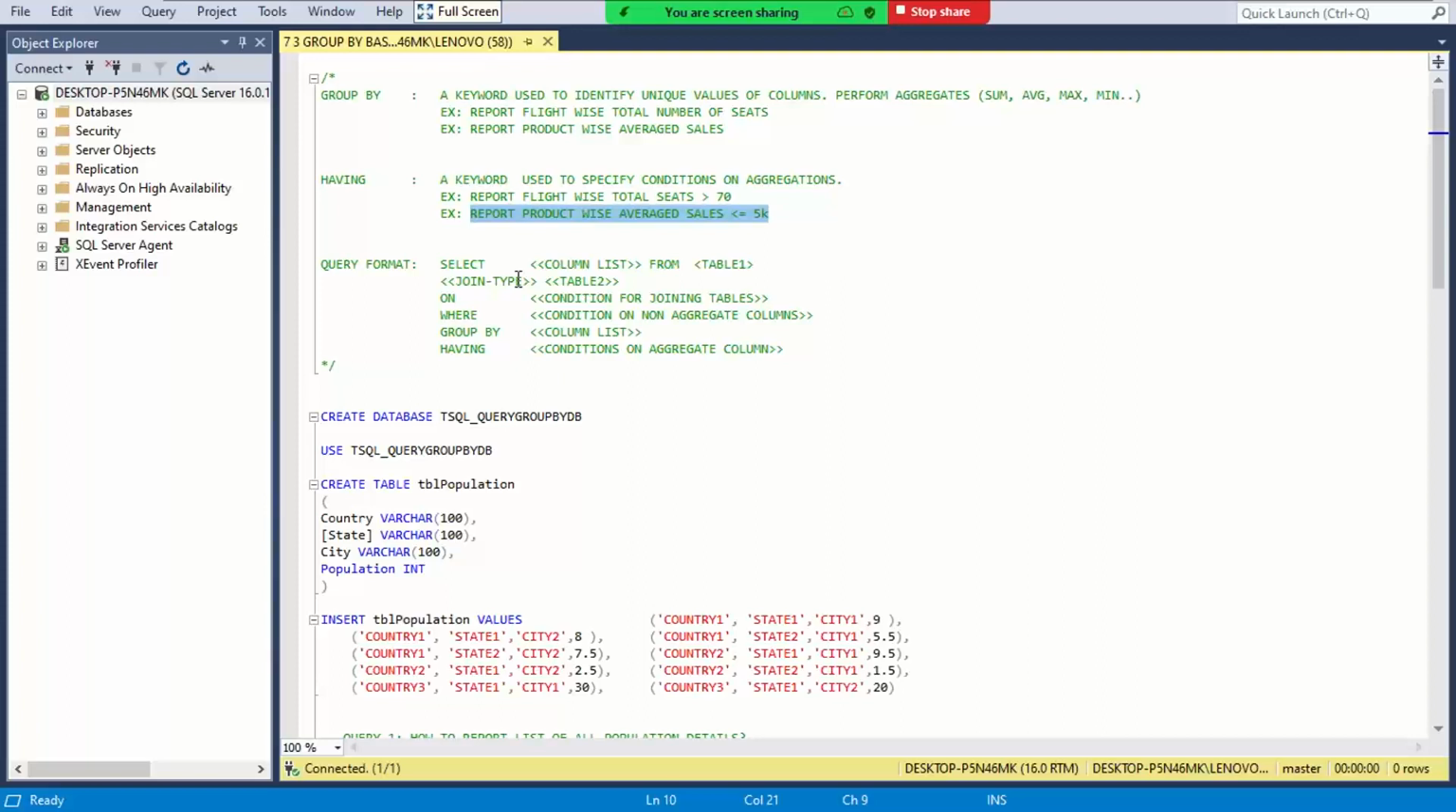With this information, query format. Previously we got join. Now it is in addition to join. Join with on condition. We have where, group by, having. See the format carefully. We are mixing previous items, joins, now with where, group by, having. Let's take examples for it.